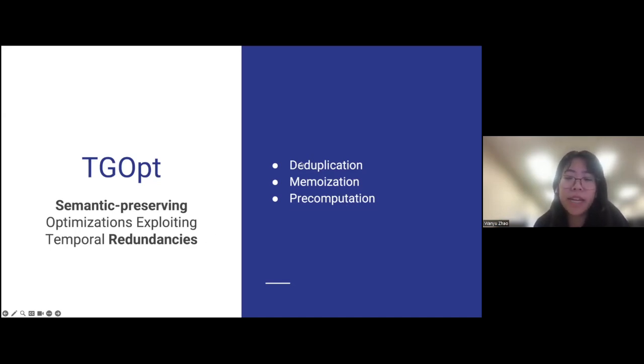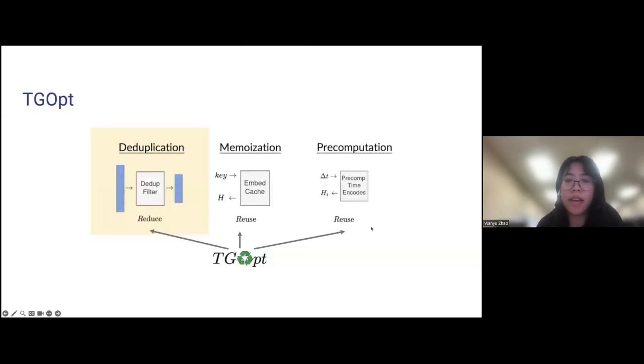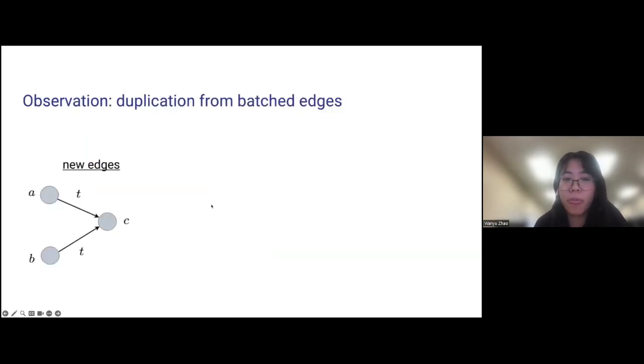Specifically, we apply 3 key optimizations. The central theme here is to reduce the amount of work we have, with deduplication, and reuse values as much as possible, use memoization and pre-computation. Let's take a look at our first optimization, deduplication. Our observation here is that processing the batch of edges can result in computing duplicate embeddings.